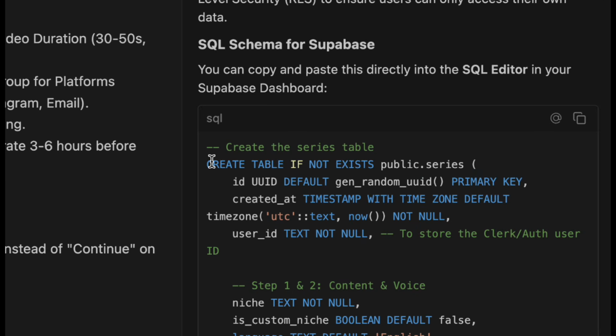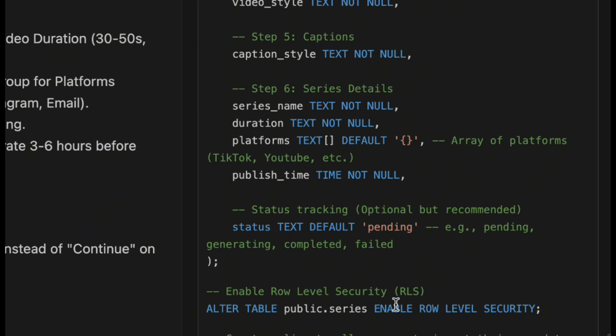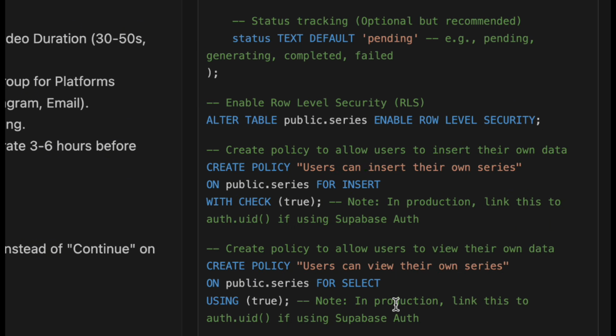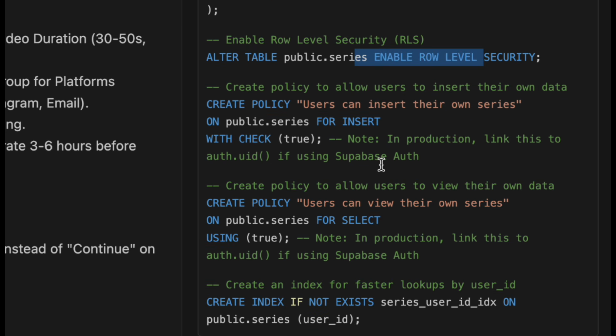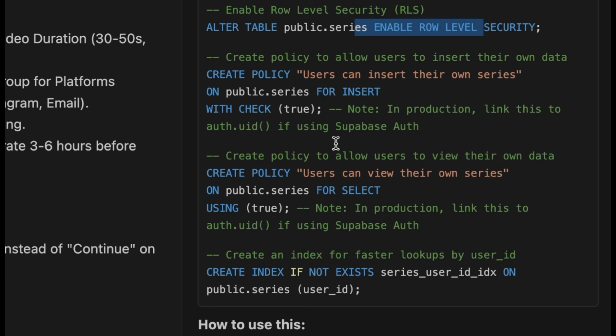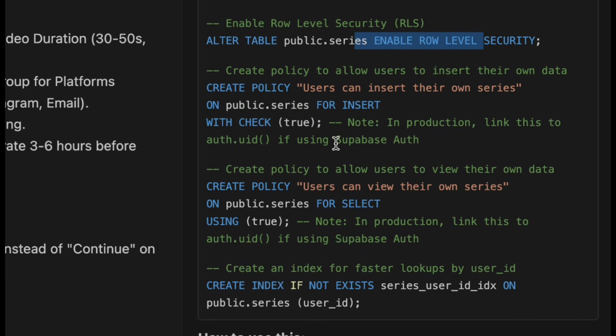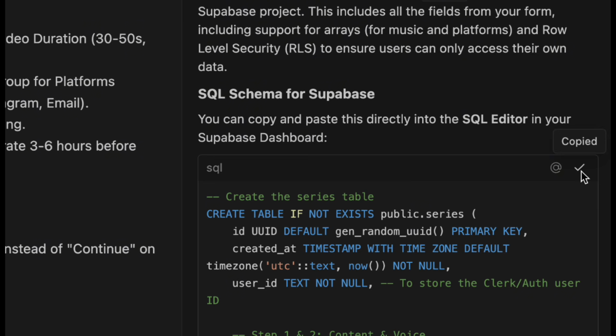So starting from creating a table, and then it generates all the columns which are needed for that. Also it will enable row level security as well. It will also add a policy and all of this information. It's totally up to you what queries you want to copy. So for now, let's copy everything as it is.